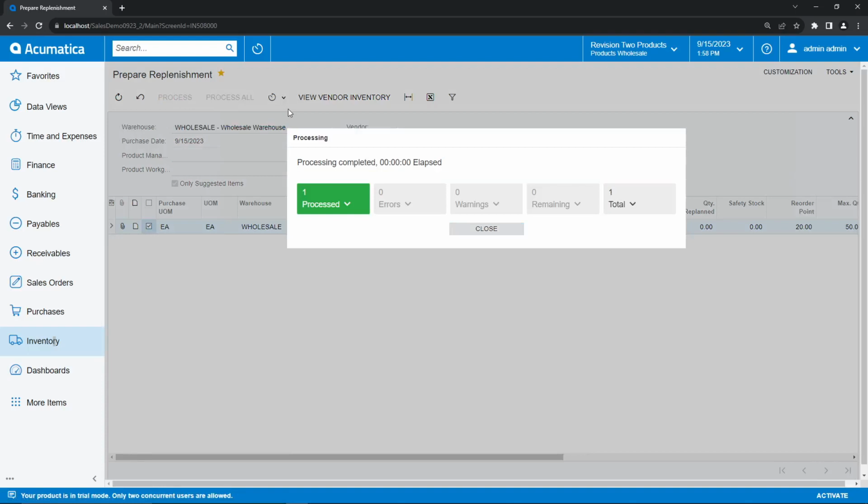As you can see, these processes are extremely approachable and user-friendly, and the replenishment module is just one of the many useful systems that you can leverage with Acumatica as your ERP platform.